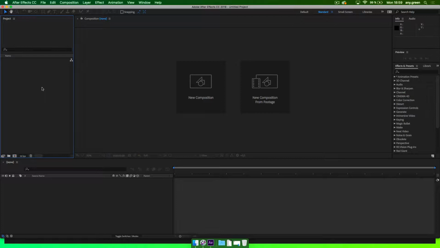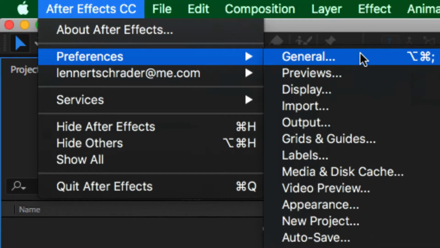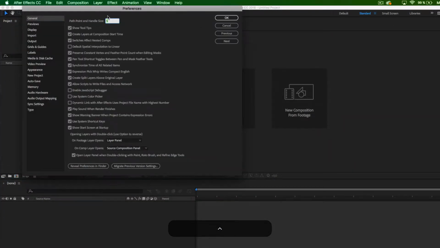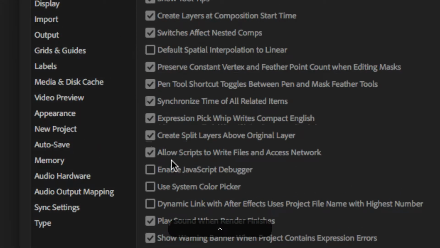But before we go into the details of how it works, we want to change a couple of preferences. To change them, we go to After Effects up here, and then Preferences, and we just open up the general preferences. In here, the first thing that we want to enable is this button down here that says Allow scripts to write files and access network. That just makes sure that if you install scripts, either the scripts I gave you or other scripts as well, are allowed to do more things.